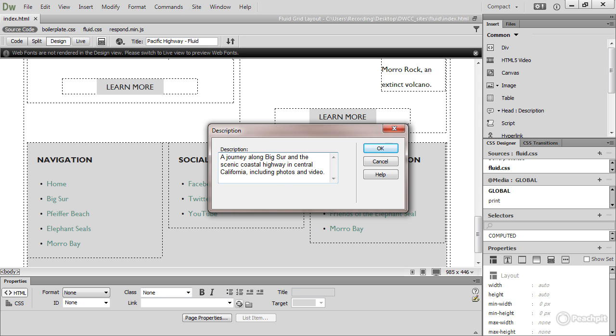So that's actually 17 words. It fits very nicely inside that text field there. I think that's fine as a description, so just click OK.